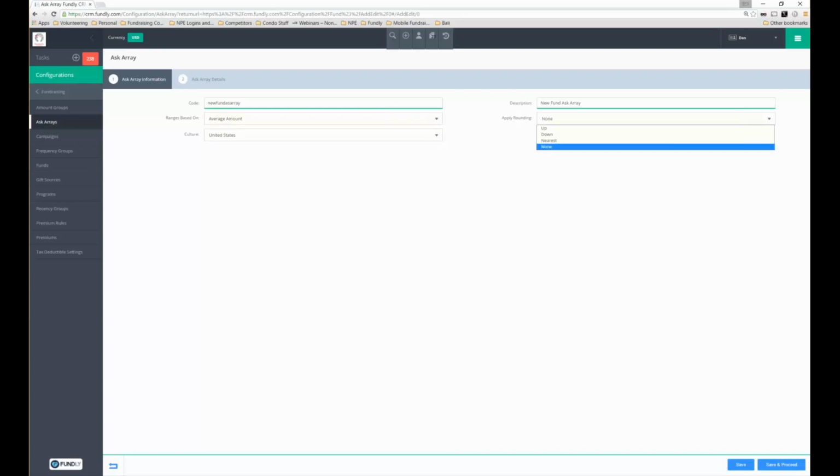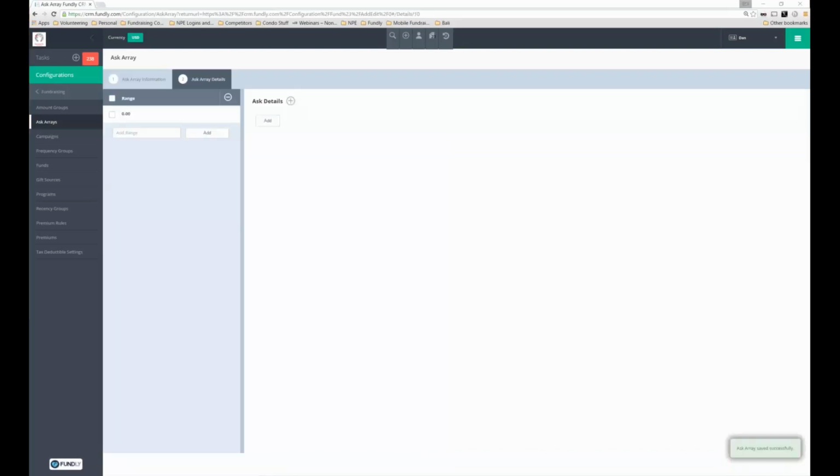You then want to apply rounding. I generally round up because I'm optimistic. Culture would be United States. And then you can make this the default ask that you ask everyone for, or you can leave that blank. I'm then taken into an Ask Details page, and this is really where I need to go in and set up what my ask amounts are going to be.